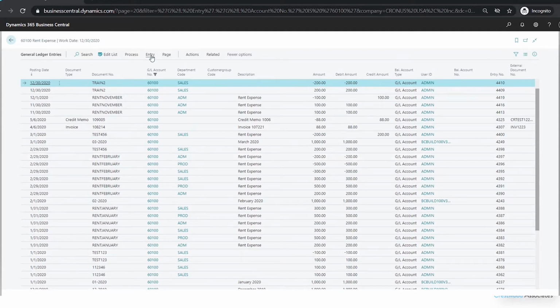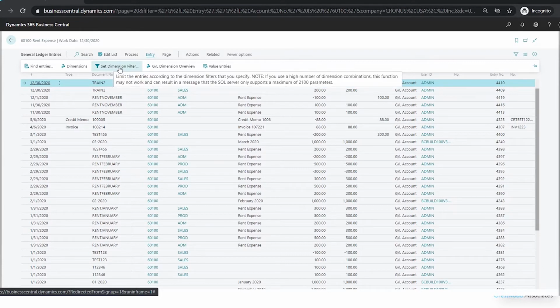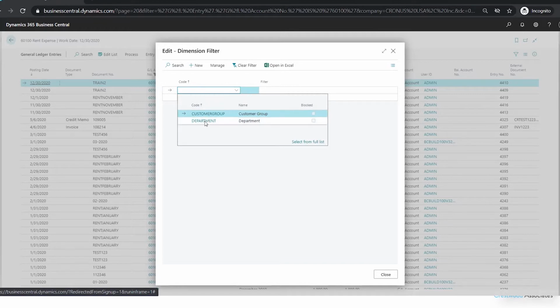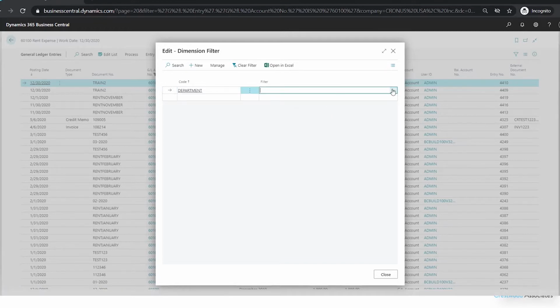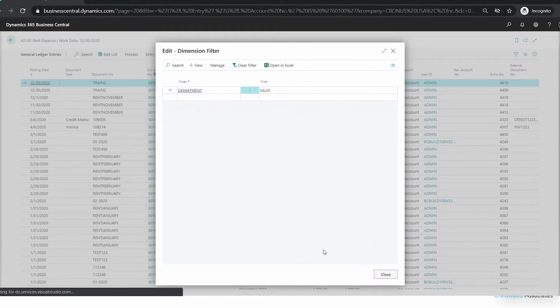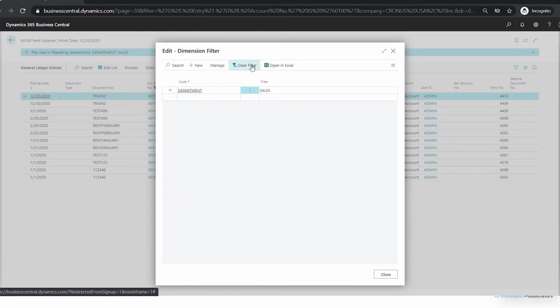Another method that you can use is if you go to Entry, you can set a dimension filter here as well. So I can tell it that I want to filter by department, and then I can just select from my list. So if I want to filter to sales, I would just select that. And now I'll see the same list again, all the transactions that were posted to the sales department. And then it gives me a message just to let me know it's being filtered. So I just go back to that window and then go to clear filter if I want to take that out.